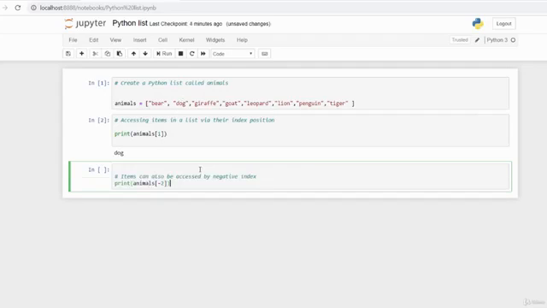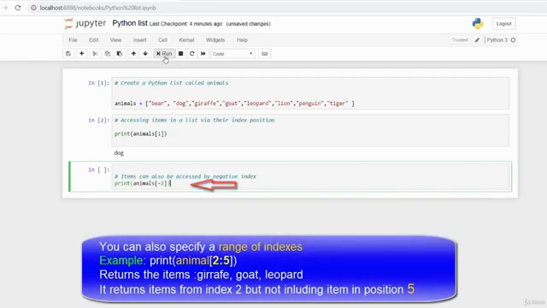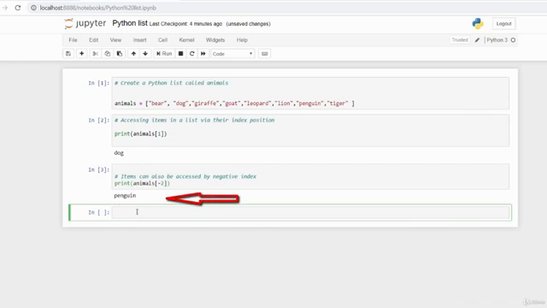You can also have negative indexing. Negative indexing means you can access an item from the end of the list using a negative number. So if you're doing a -1, that means you're accessing the very last item in a list. If you're doing a -2, you're accessing the second last item on the list. You can see here accessing -2, which means I expect it to return penguin. So if I run this now, you can see it has returned penguin.